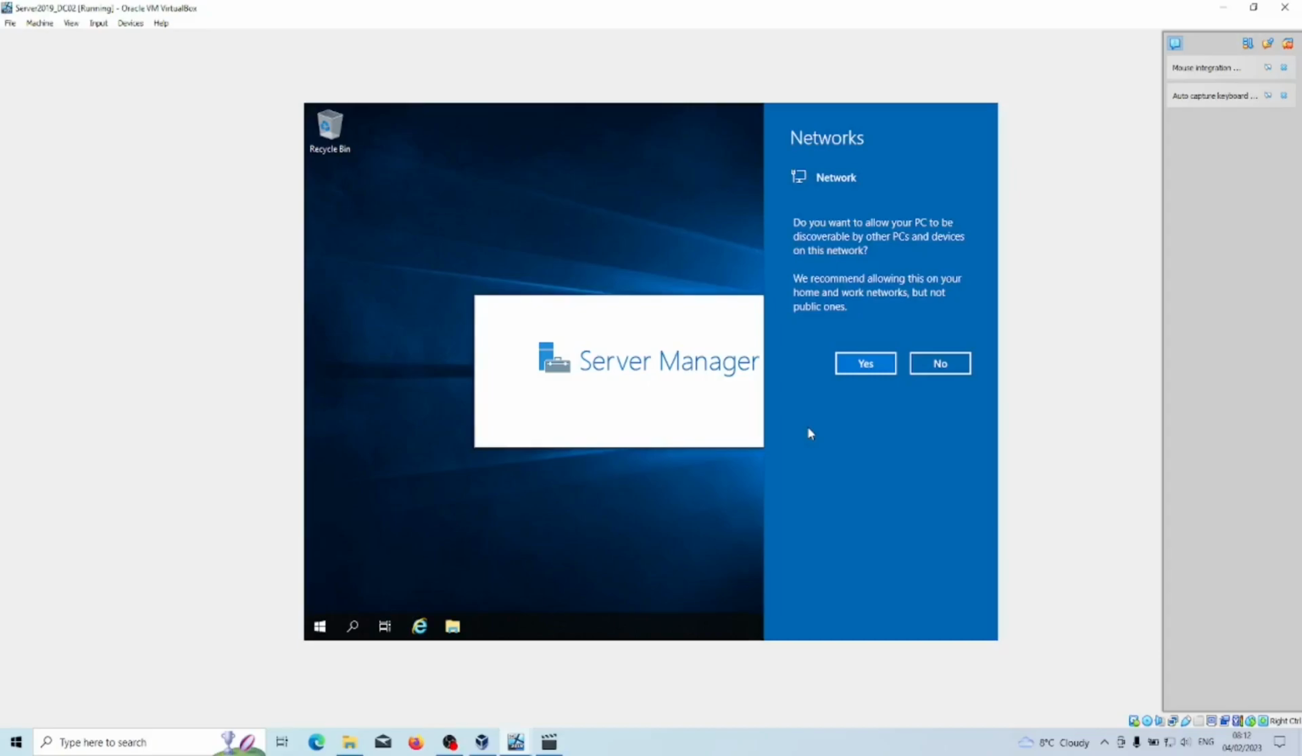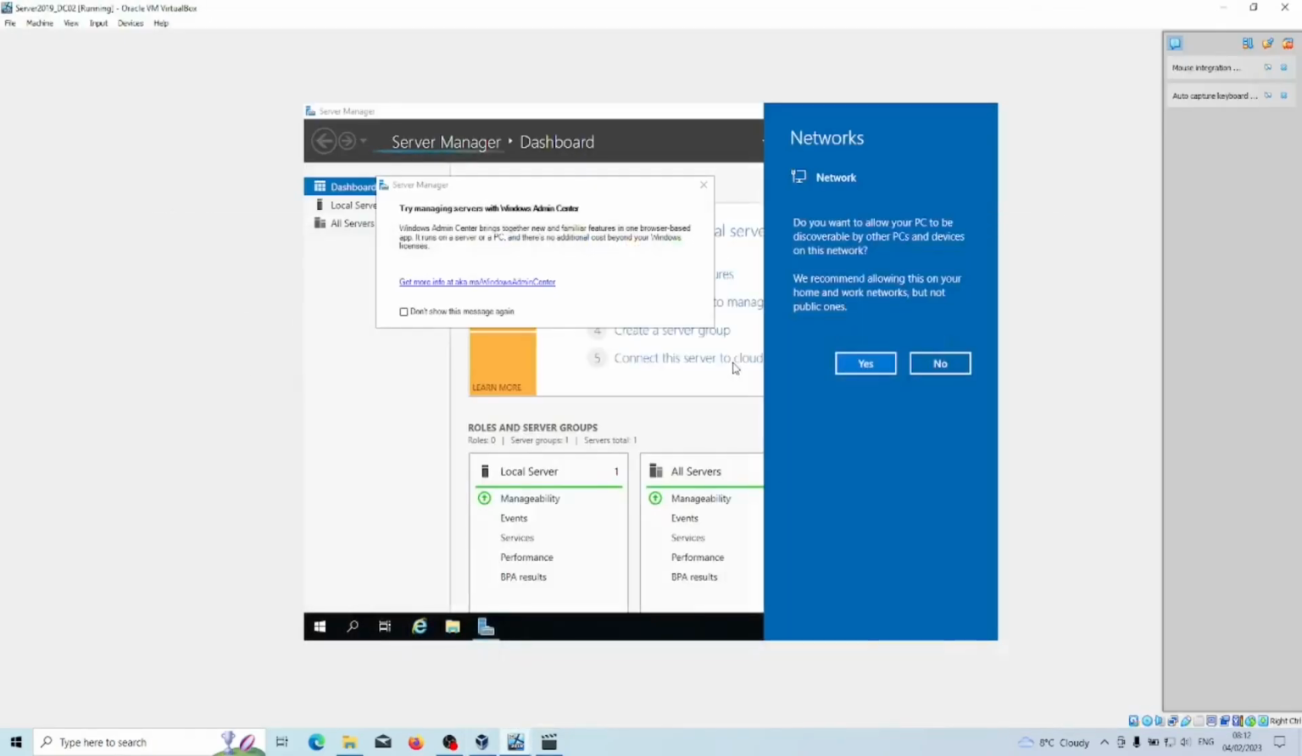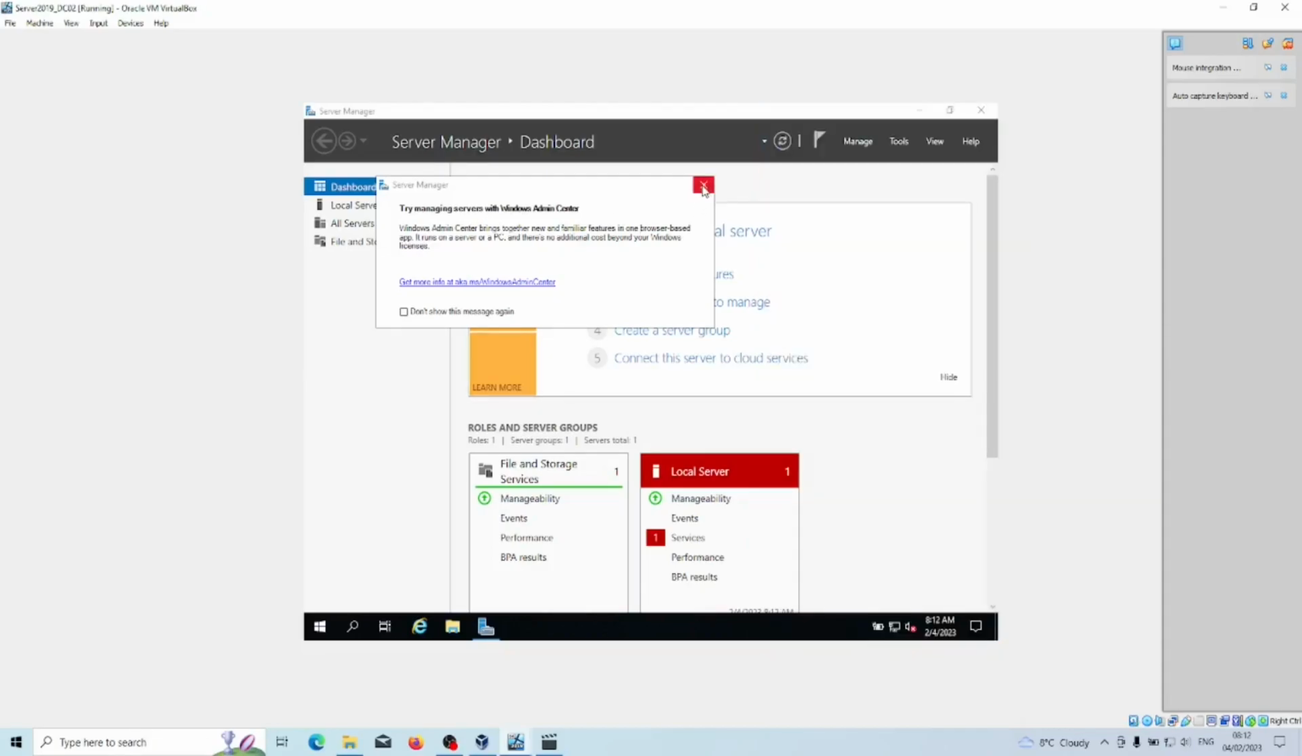Because DC01 is switched on, so I've got that in the lab, as you can see it's running, the network has picked it up. So I'm going to click yes. If you don't see that, it's probably because you haven't got the DC01 running or you haven't got the network adapters, the NICs, configured to do so. I'm going to click yes in mine, get rid of that.